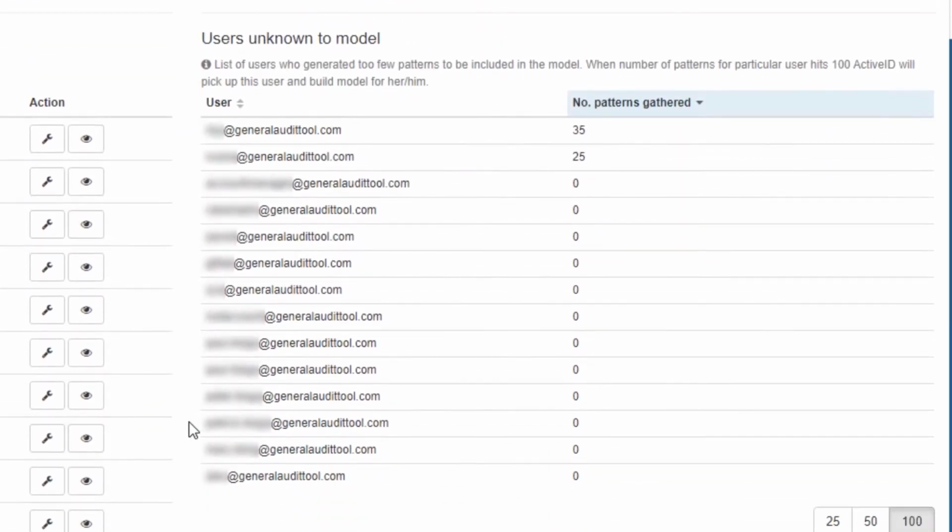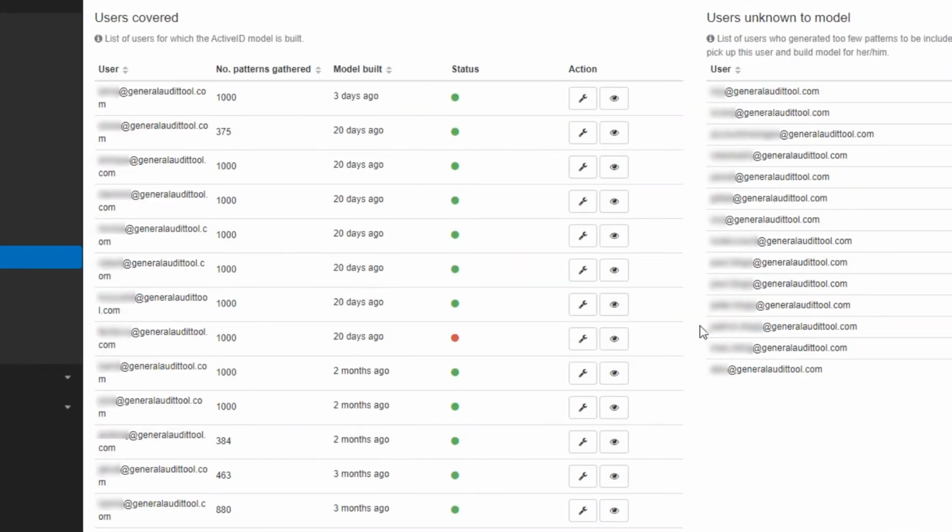Below that, we have an area where you can see all the users who do not have enough patterns for ActiveID to make an accurate response. Once ActiveID has recorded 100 patterns for a user, a model will be built for them. On the left, we have the users who are covered. You can see the number of patterns that have been gathered for that user, and when the model was built. Please note, you can rebuild models for any user by selecting the wrench icon.